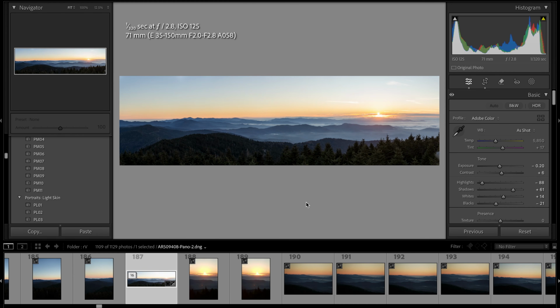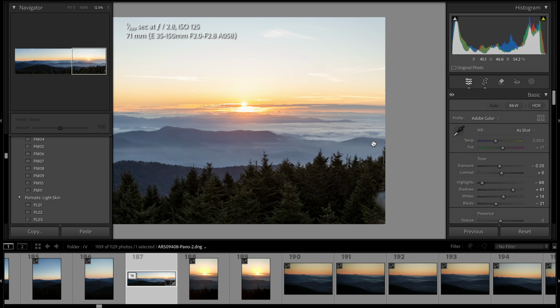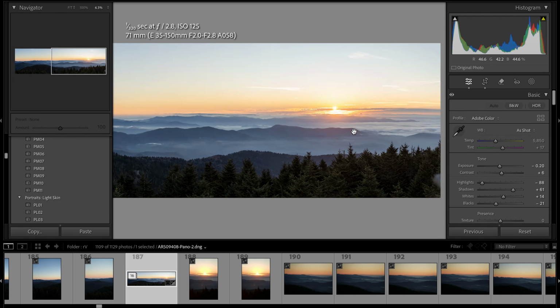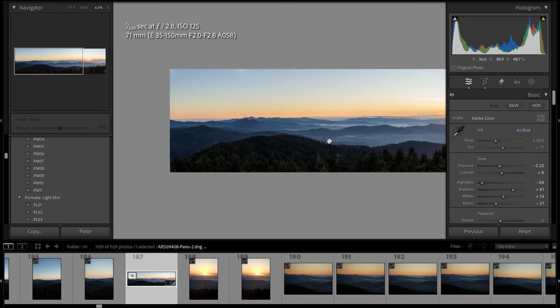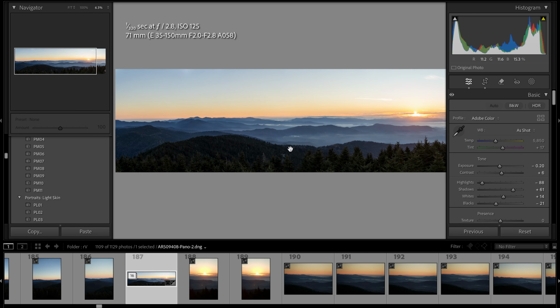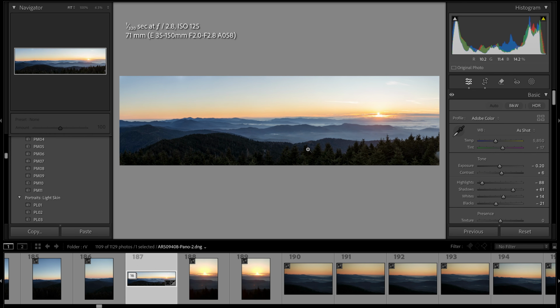All right, and we got it merged here. This looks pretty sweet. So look at some of the details here. We got multiple scenes in this one panorama that I could pull multiple images out of this one photo. That's one of the many reasons that I love panoramas, not to mention the fact that if you print them, they can look pretty epic on the wall.